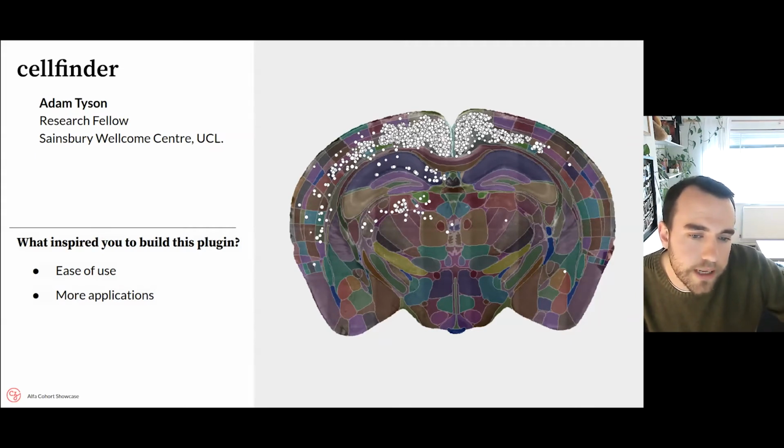CellFinder was originally a command line tool, which is very quick and very easy to script, but it's not very intuitive and it's not easy to optimize if you don't know what you're doing, because you can't easily see the effect of changing different parameters. And also we wanted to broaden the scope of this algorithm to different applications. It works well in these neuroscience data sets, but in principle, it could be used for any other kind of 3D cell detection in very large images. So we wanted to separate out this algorithm and make it more widely applicable.